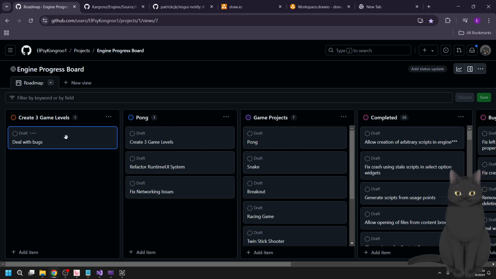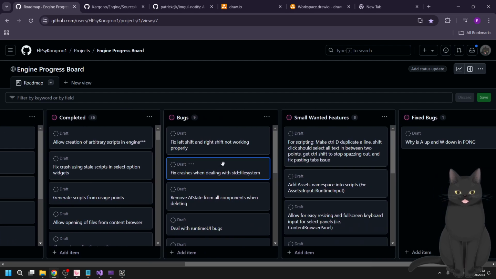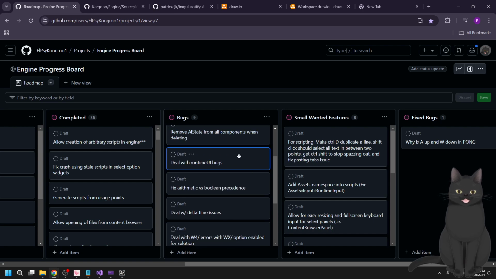So now I just need to deal with the bugs, right? So I think the next bug I'm going to deal with probably is going to be SD file system. I might deal with this for a second too. I'm not exactly sure how I'm supposed to fix this one, I'm not gonna lie, but it shouldn't be that bad. I don't see it being that big of an issue. Yeah, just deal with some runtime UI bugs.